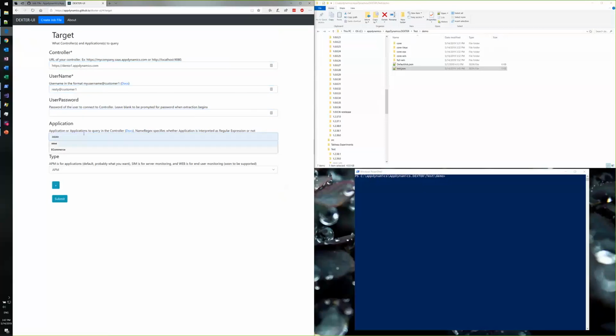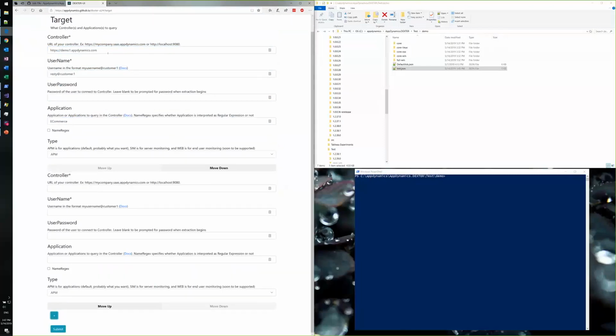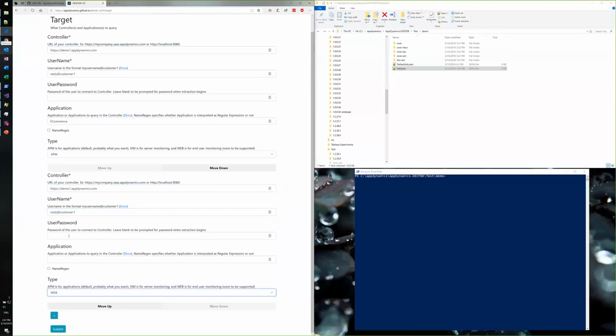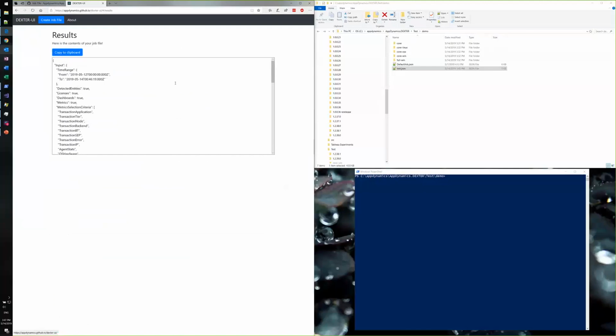And right here, I specify my application, e-commerce, and I can add a second one and use the same information from the previous items. Resty at customer1. And in this case, I will specify that this should be a web application. My application should be called e-commerce web. I'm ready to produce the final file. Here's my JSON file for the input.